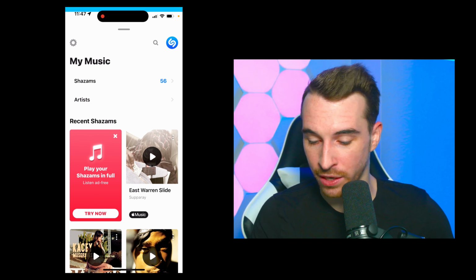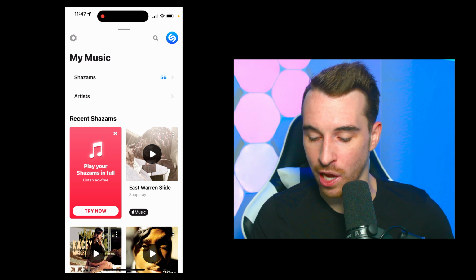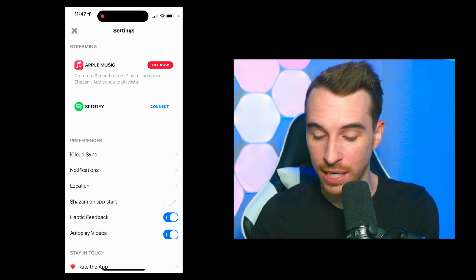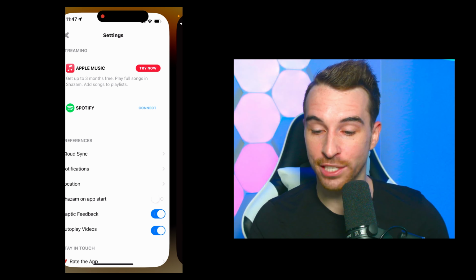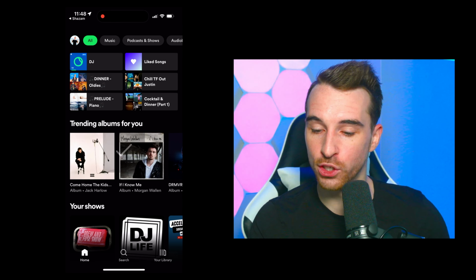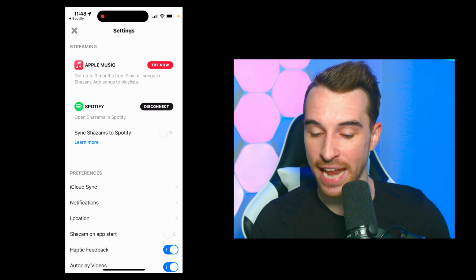So right now I'm in the Shazam app, and if I just swipe up a little right here, there's a gear icon on the top left. You can see that there's an ability to add your Spotify to your Shazam. So I'm just going to hit connect. It's going to open up Spotify really quickly, jump right back over to Shazam, and now I'm connected.